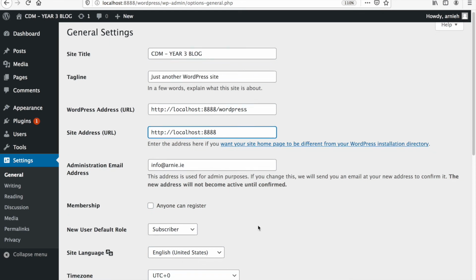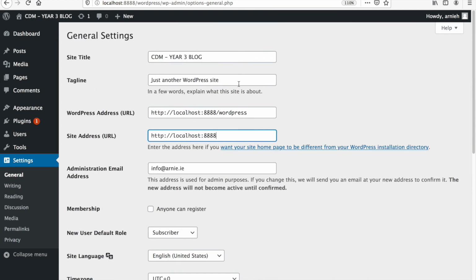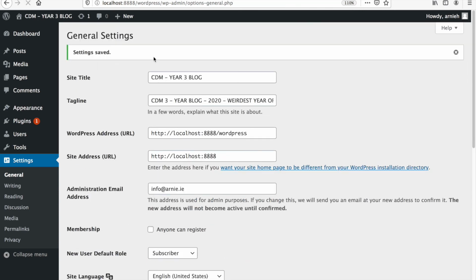Okay. In later videos we'll worry about migrating to the actual internet. So you can double check everything there. So the tagline says, just another WordPress site. Well, I hope you're not planning to make just another WordPress site and make something kind of interesting. So we'll call this CDM3 year blog, whatever, 2020. Okay, weirdest year of the decade. Okay, there we go. So all that's going to appear, so that's why I'm writing it in capital letters, so that we'll see that on our final web page when we finally run it. So save changes there. So settings are saved, and we're nearly there.